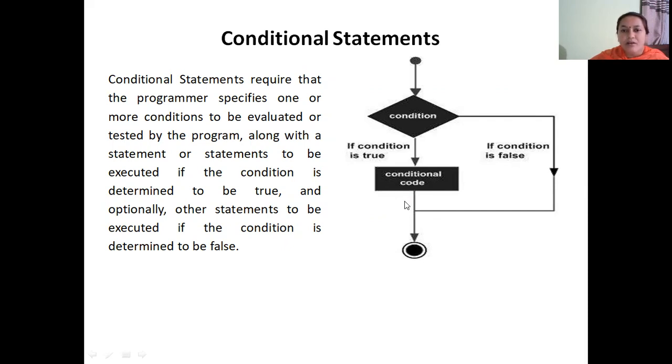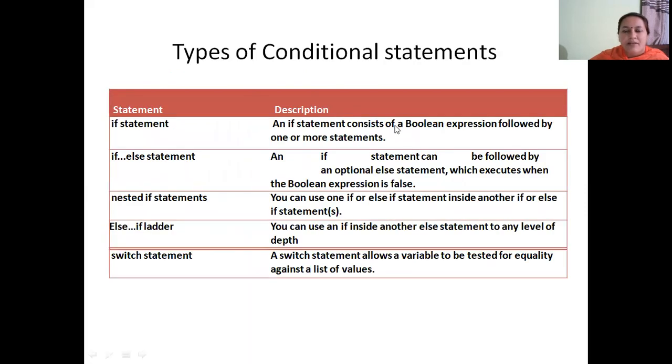So this is how the conditional statements will allow you to select any one flow of execution based on the outcome of condition testing. There are different types of conditional statements supported in C language. The first one is if statement, next if-else statement, nested if statement, else if ladder, and switch statement. Totally 5 conditional statements are there.